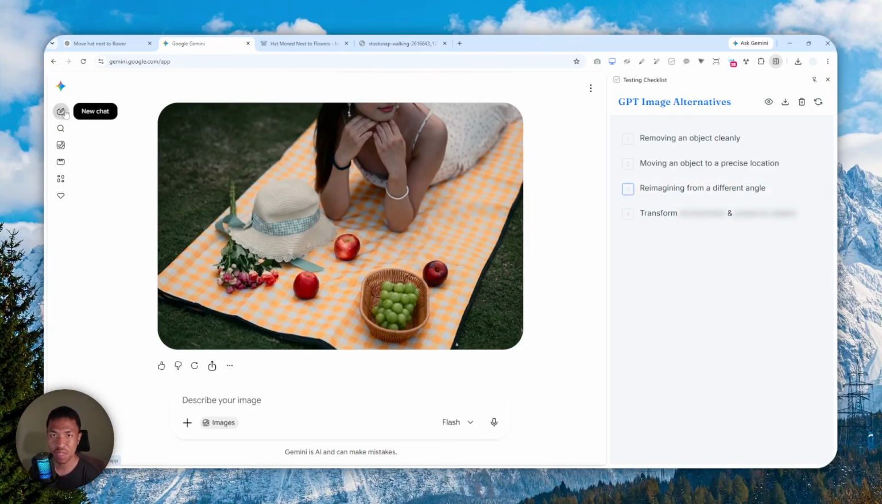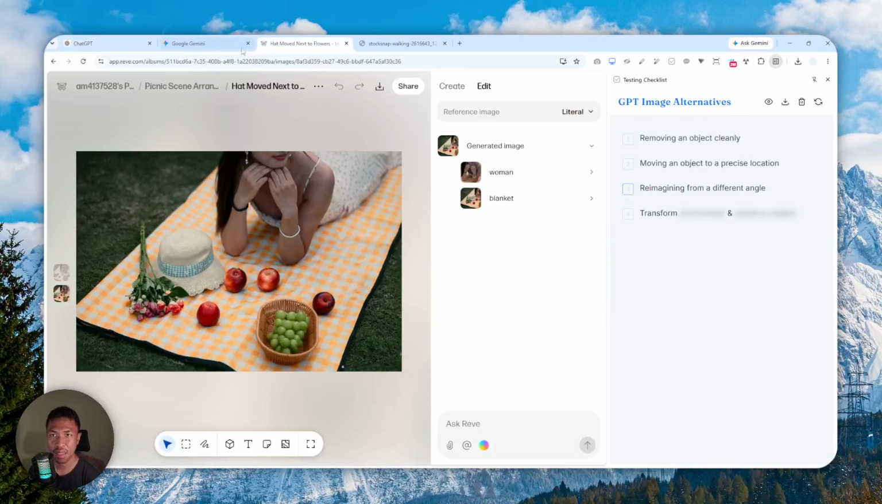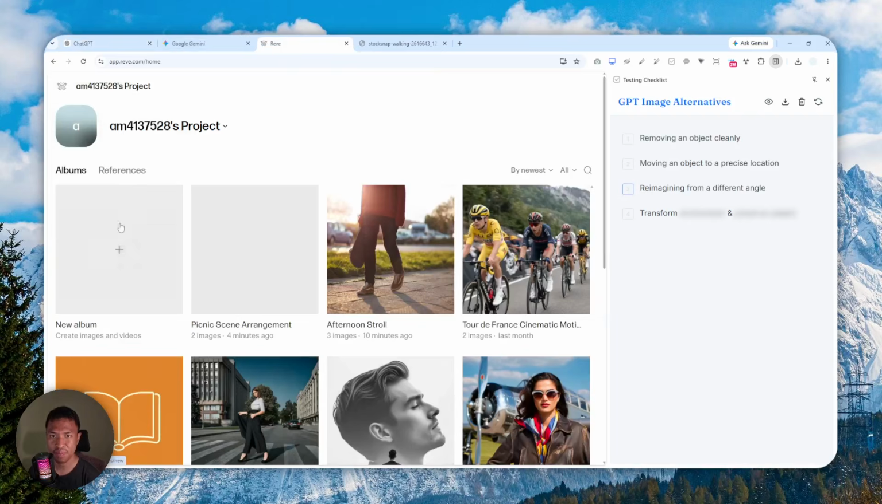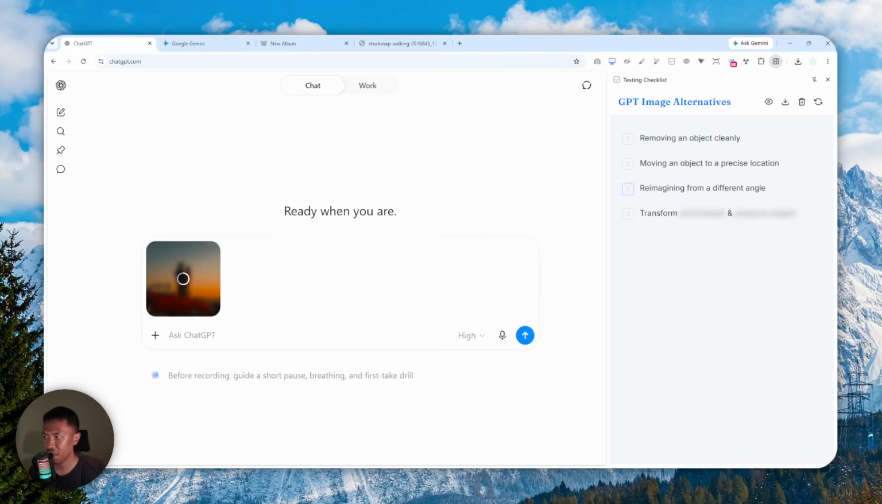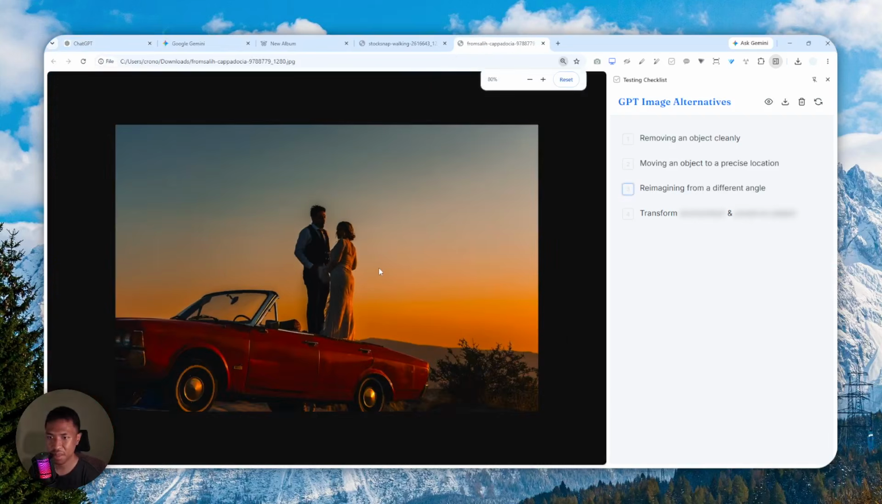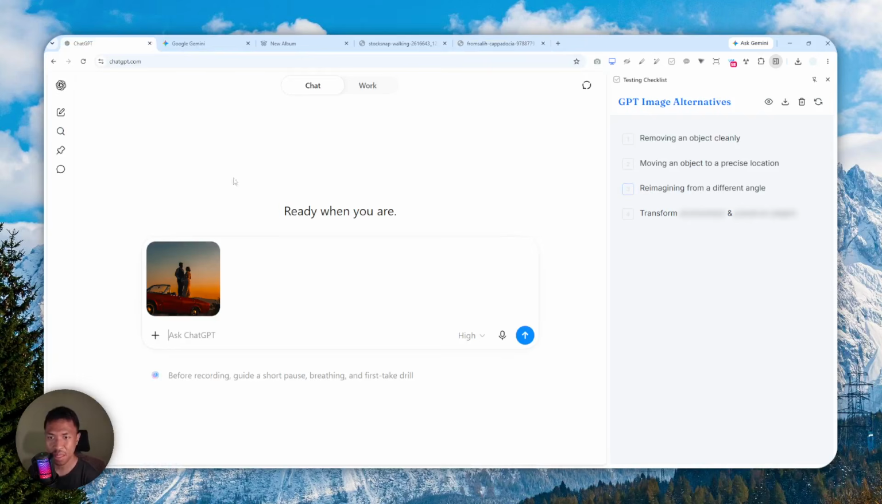So let's start a new chat, and I will just upload this image. I'll just upload that. So this is the original image. It's just two people. I think they're standing on a car, but I want to see that from a completely different angle. Let's tell AI to imagine this scene taken from the front of a car.